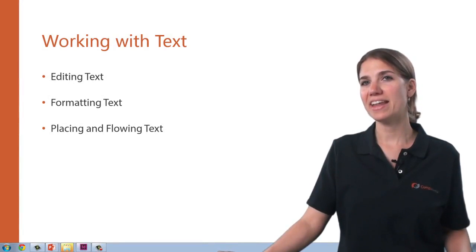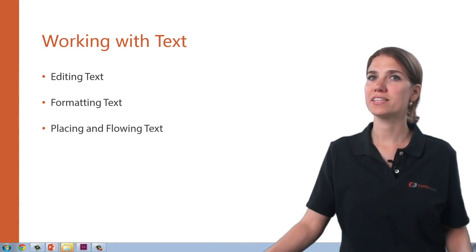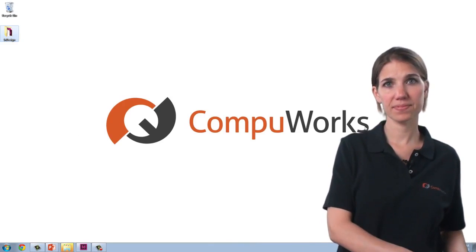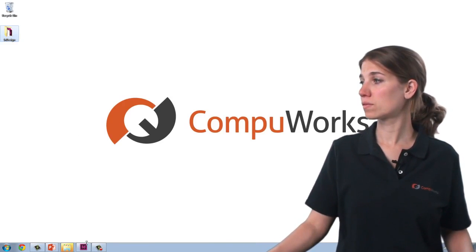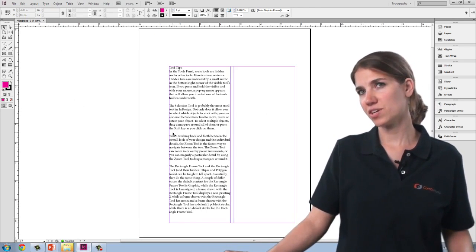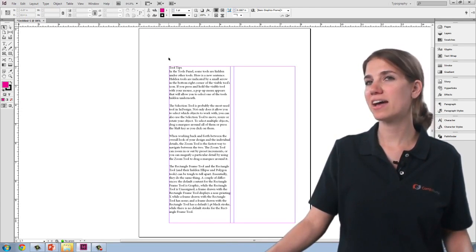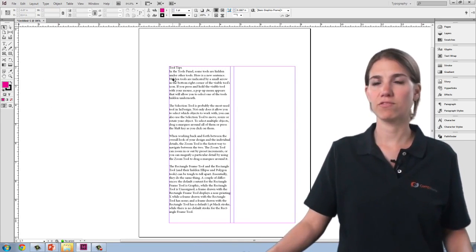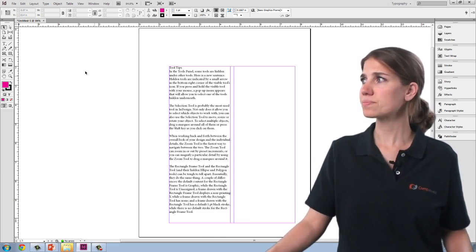Now that we've talked about editing basic text, I'd like to move on to the basic formatting tools set up in InDesign. You'll see here the same text that we were just looking at in the previous lesson. I've now added a title to it, so I can start to show you some ways that the text can easily be formatted in InDesign.